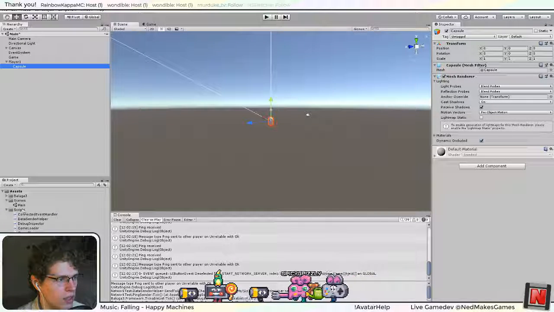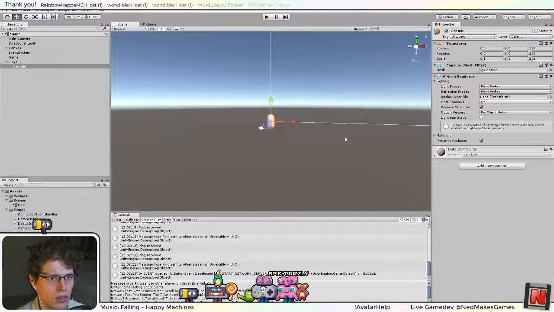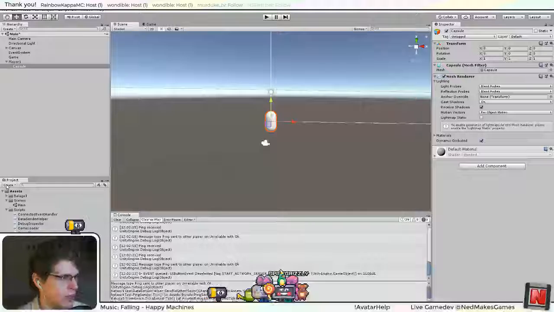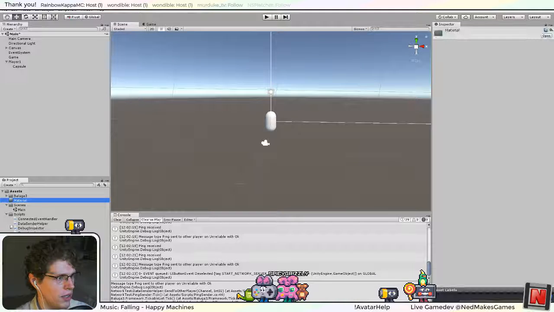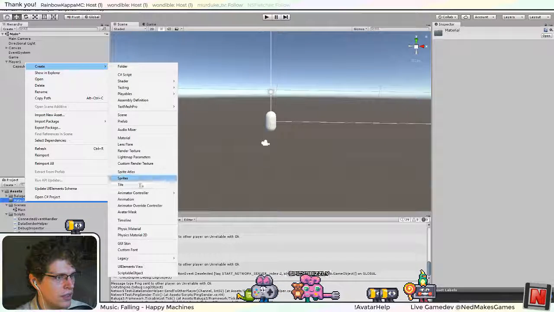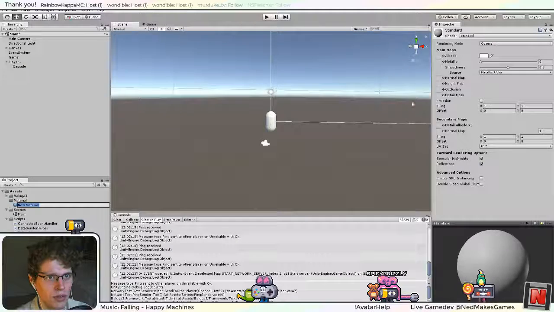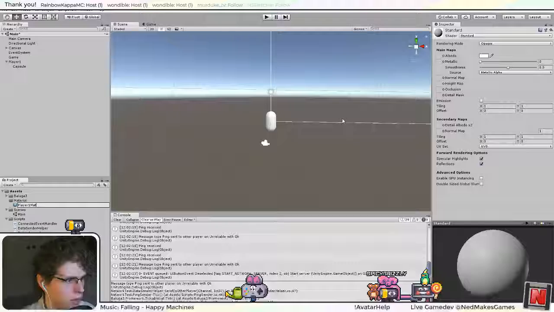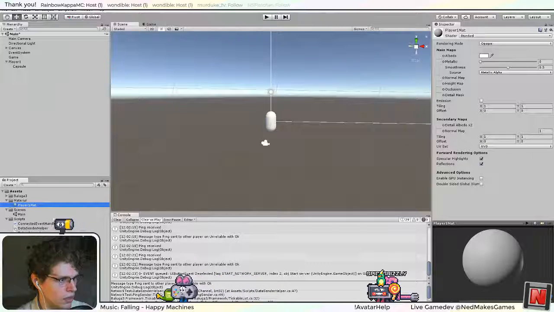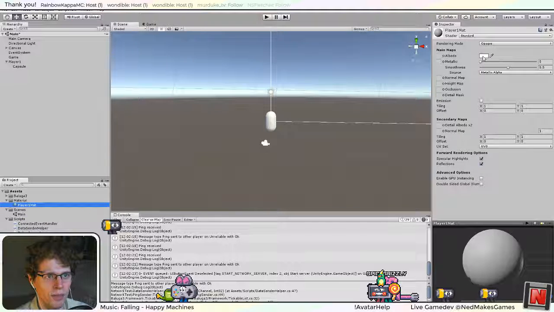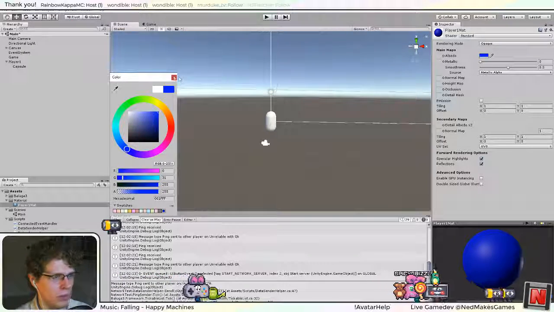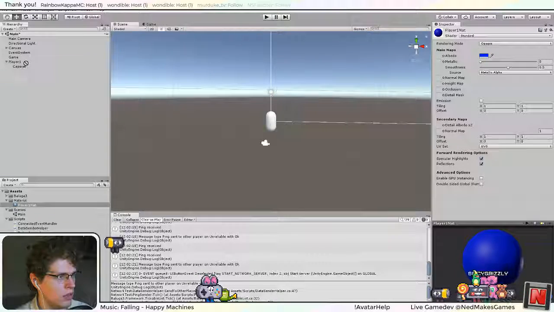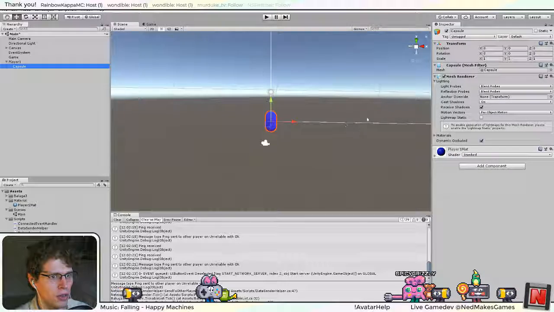Okay, so let's see. Let's make them be different colors. So I'll need to create some materials for that. I'll be good and have a folder here instead of just putting everything in the asset folder. This will be player 1 material. Oh yeah, and I'm not using any render pipelines here, so we'll just use the standard shader. Really all I want to do is have different colors, so let's have player 1 be blue and player 2 can be red. Okay, so if we assign that material, yeah, there we go.